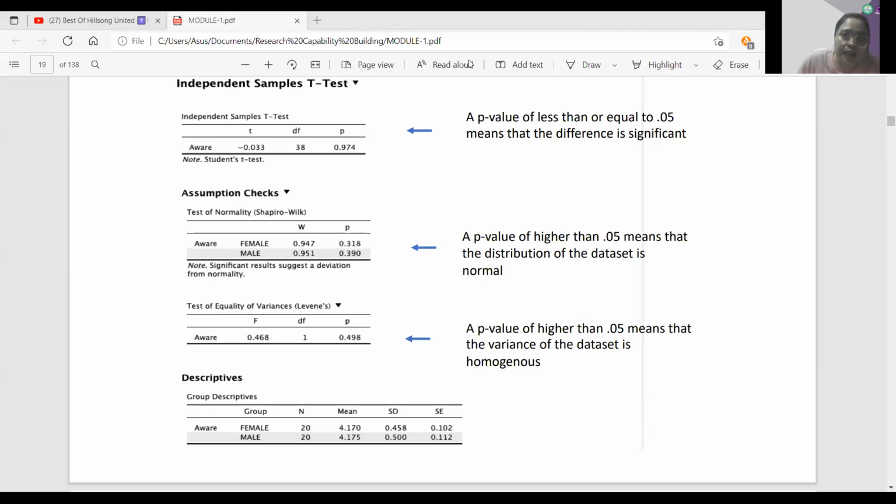Like the Shapiro-Wilk is used to determine if the collected data is really normally distributed. Pero yung decision natin dito, kailangan the p-value should be higher or larger than 0.05 para conclude tayo na yes, the data set is normal. And then the test for the equality of variances is called the Levene's test, and parehas sila ng decision rule of the Shapiro-Wilk. The p-value should be higher than 0.05 para masabi natin that the variances of the two groups are really equal.